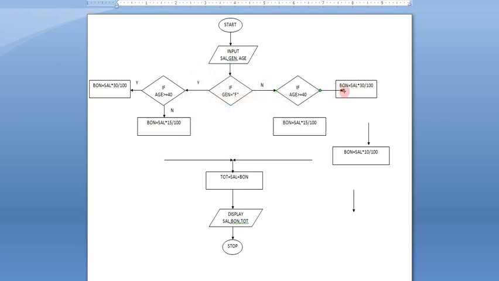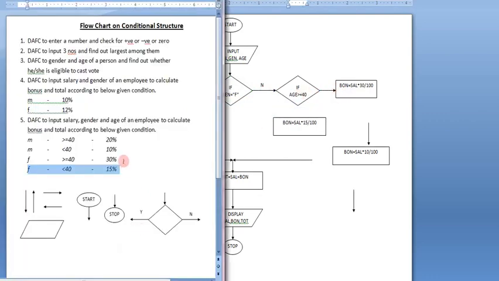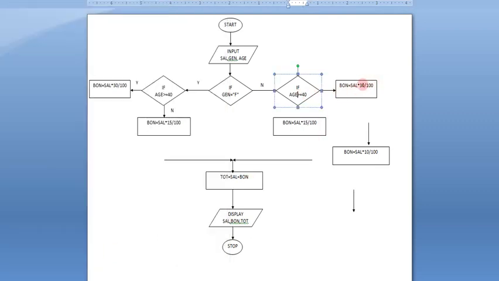Notice, yes. Now the person is male and more than 40. So for male and more than 40, how much did we keep? 20%. So in place of 30, we can specify 20 here. And yes is to be copied here.